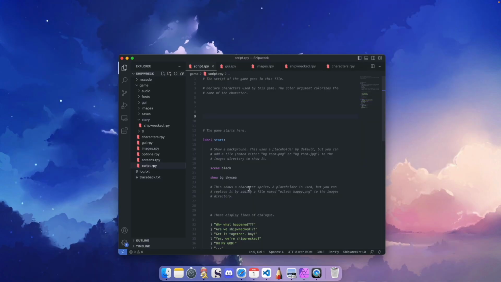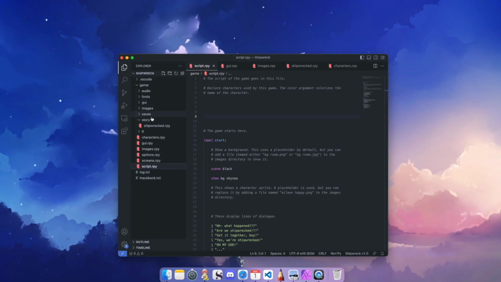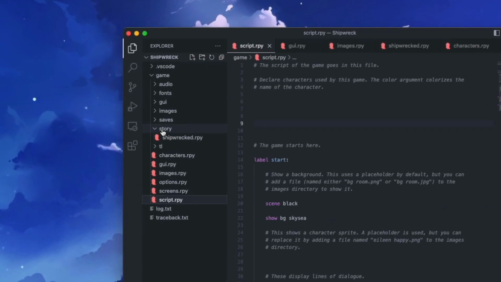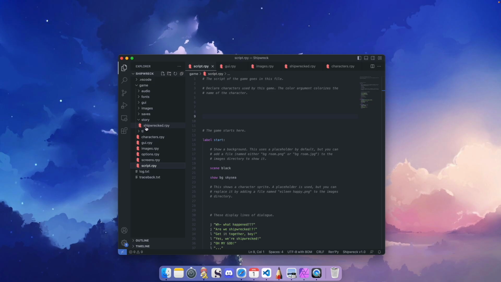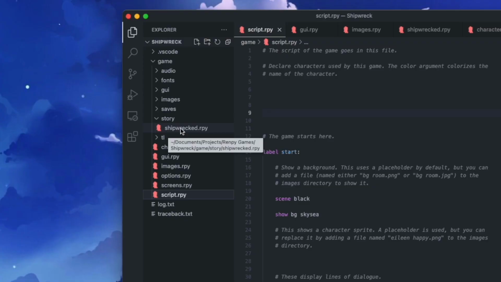It's also a good idea to split up your story into several files, because it will make it not only easier to write, but also easier to check for bugs. And to keep things organized, we'll create another folder in our main game folder, a new folder called Story. And in here I've made a new file called shipwrecked.rpy.